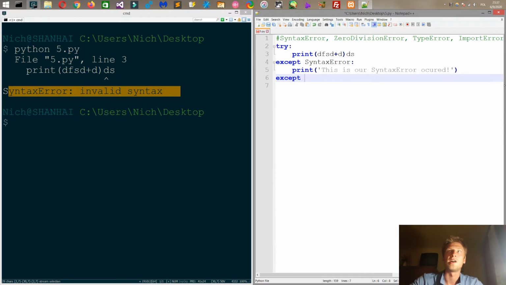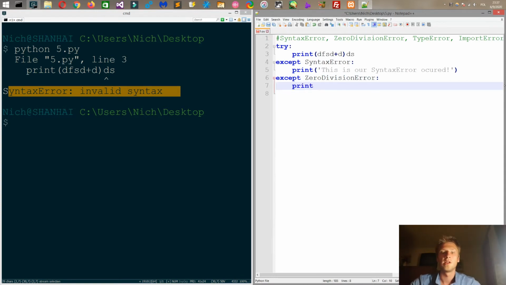So let's just write another error and see what happens when we write an error, like a zero division error. We can write like that, yes, and we can print something. So let's print, for example, as you can see here, we can use single quotes or double quotes, that doesn't matter in this case. We can use any of them.